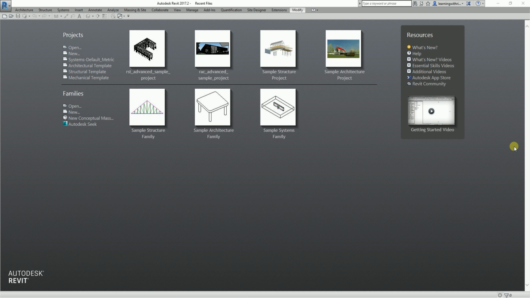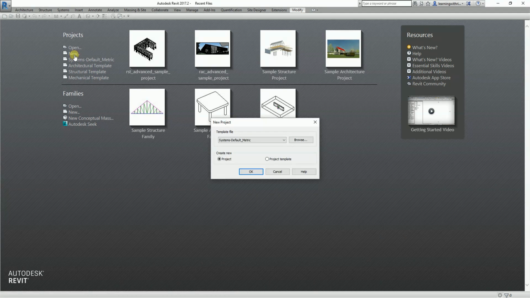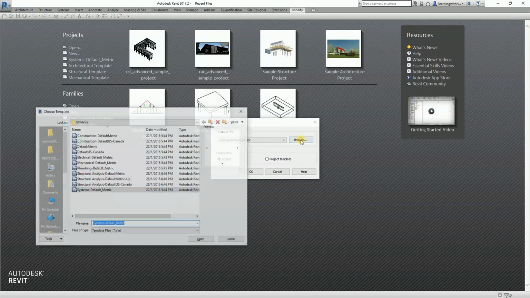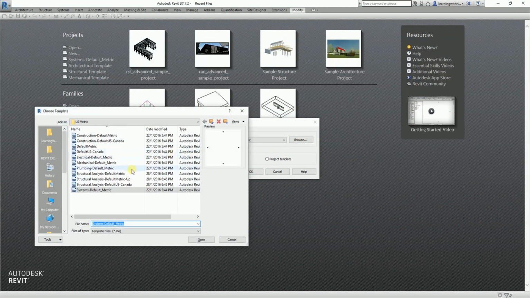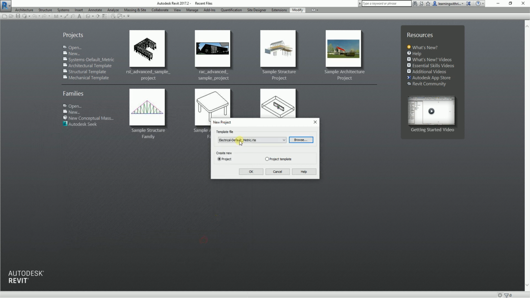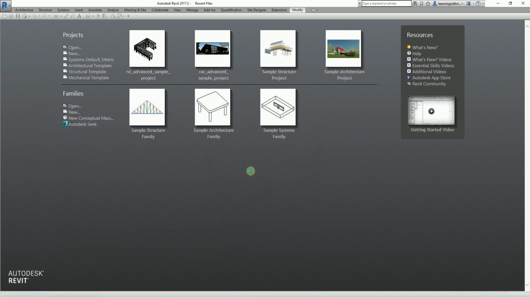So what I'm going to do first is create a new project using the electrical template. I'll select New here, and then select Browse, and you can see there the electrical default metric. Then I select Open. There you go, and then just select OK.